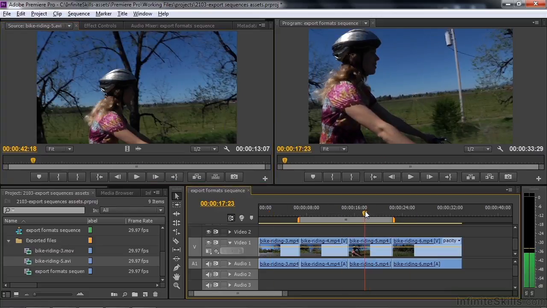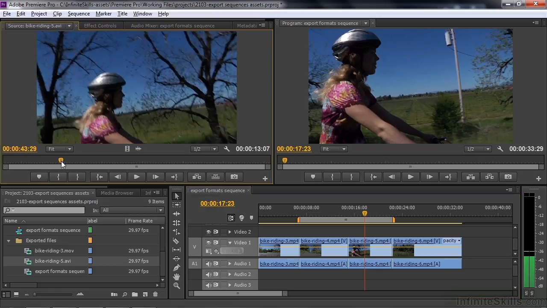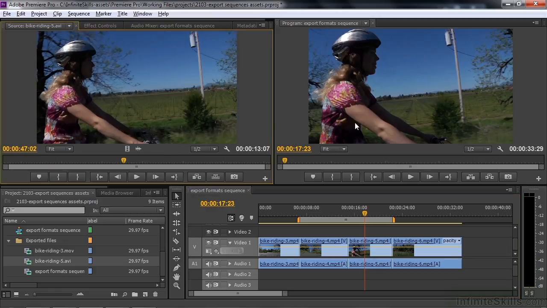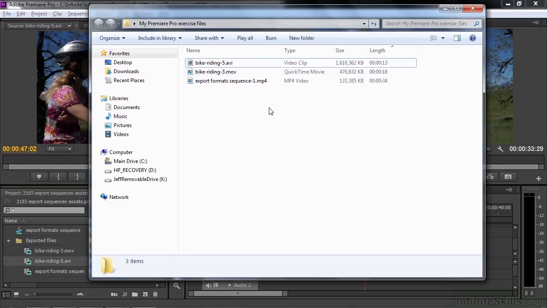I think we're talking basically the same here. It looks pretty good, I think. So the uncompressed AVI essentially looks the same, which of course you'd expect with an uncompressed file. If you look at the 3 files here based on their length, the bike riding clip is the shortest, but it's more than 1.5 gigabytes just for that one uncompressed file.